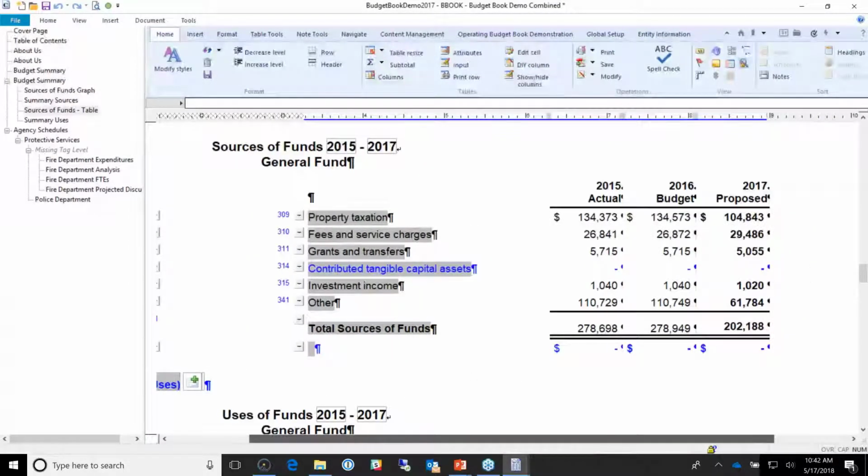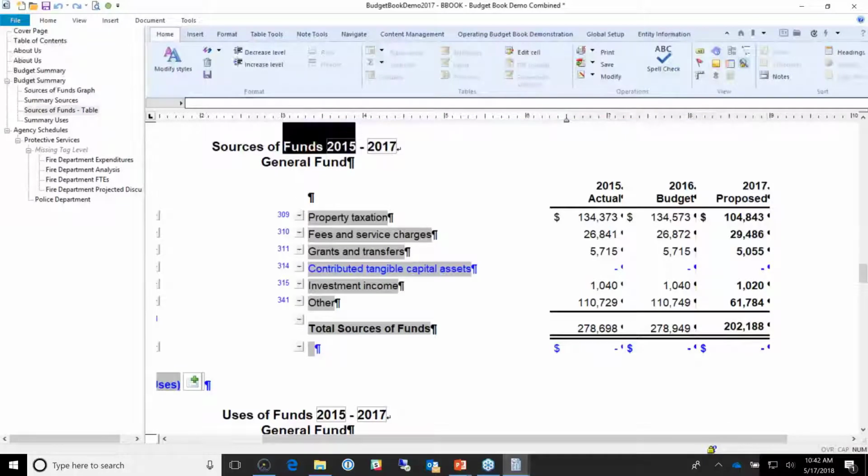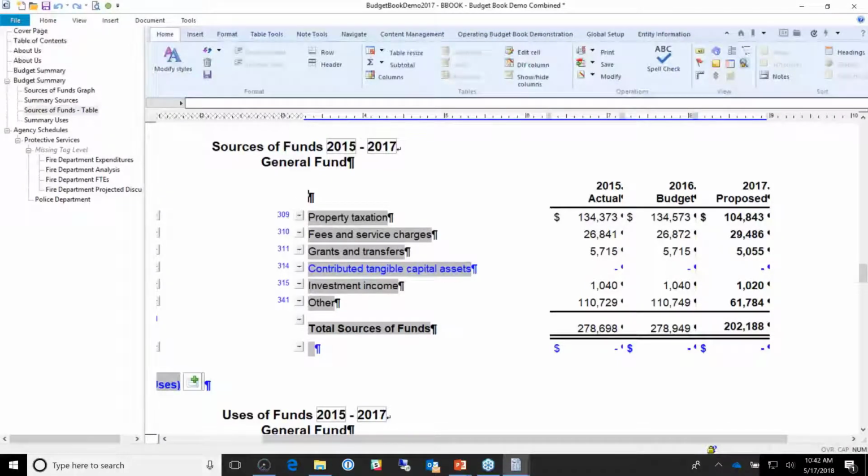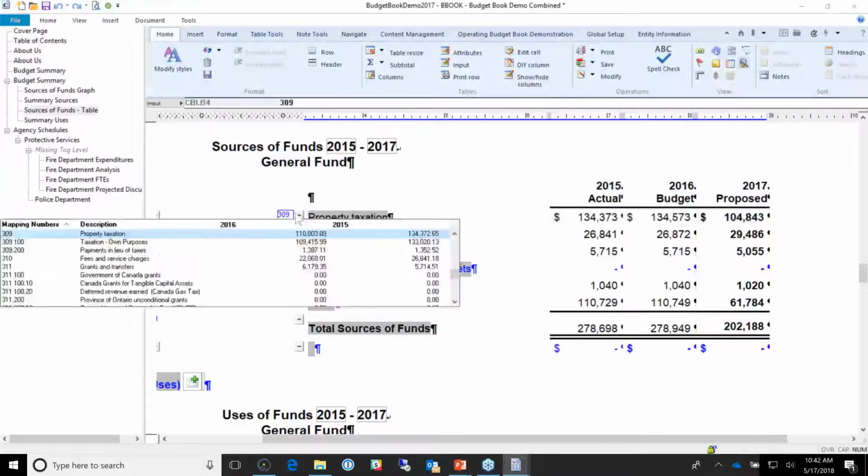So here, for example, this is sources of funds, so revenues, and we're projecting property taxation, 134 million in 2015, 134,573 in 2016, proposed for 2017. It's a big reduction, 104. How is this row being populated? It's being populated by this group code. Remember we said that we bring your data in, we tag it immediately so that you can automate the calculation of your numbers. So maybe this year we want to break this down. I'm going to hit the down arrow and you're going to see that we can actually break property taxation down into taxation-own purpose versus in lieu of taxes.